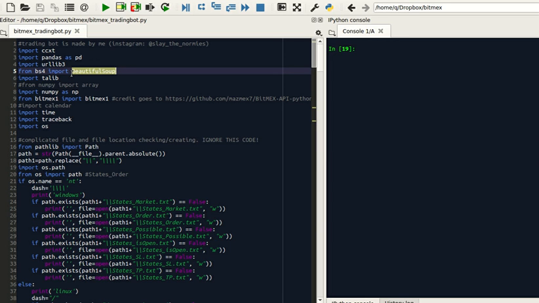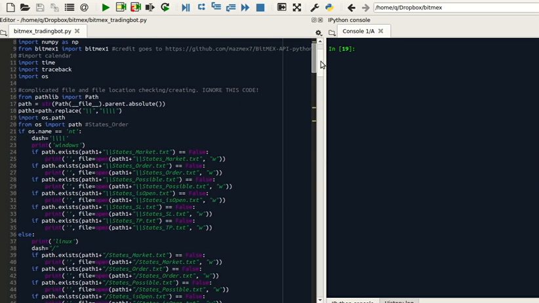TA-Lib is going to be used for the mathematics of the technical indicators. NumPy is self-explanatory. Bitmex 1 is the alternative we're going to be using to connect into the official Bitmex API. I feel that this particular Bitmex wrapper is better in a lot of ways, and I'll show you why later on. And everything is self-explanatory there.